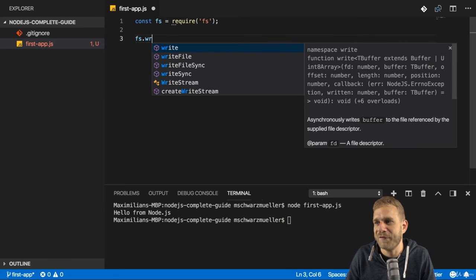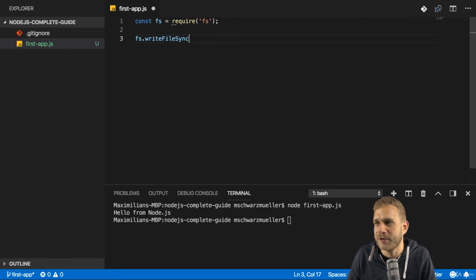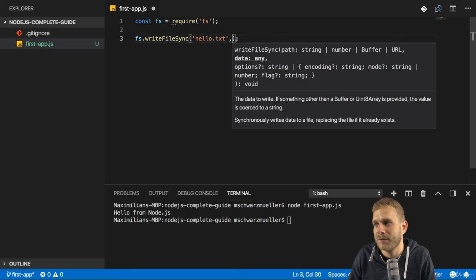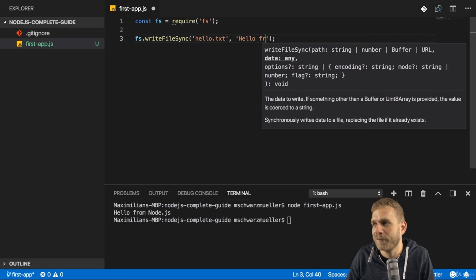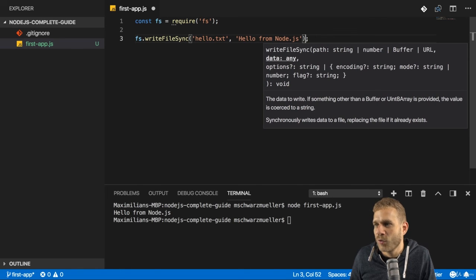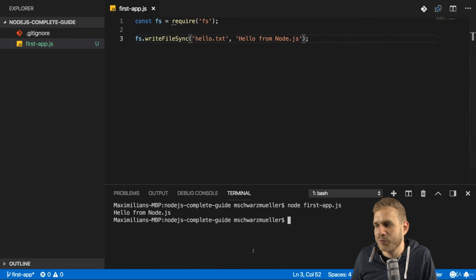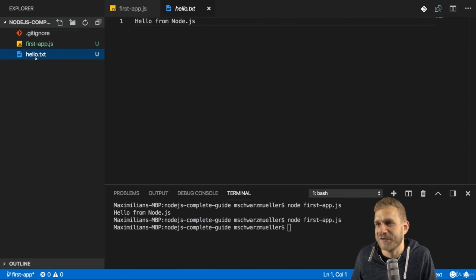We can now use fs.writeFileSync here to create a new file. And this takes a couple of arguments. The first argument is the path where you want to store that file, and that also includes the file name. Now I want to create it in that same folder, so I will simply name it hello.txt, for example. And the second argument is the data we want to put in there. And there I will just put hello from Node.js. With this, if we now save this and we re-execute this with node first-app.js, you should have a hello text file here. And this gives you the text written in there.